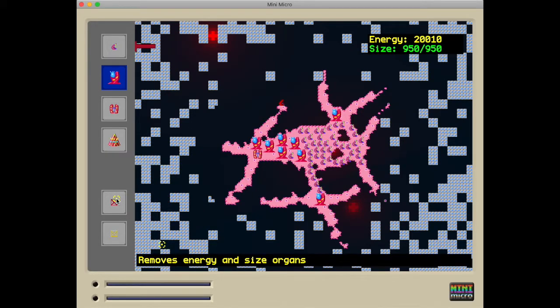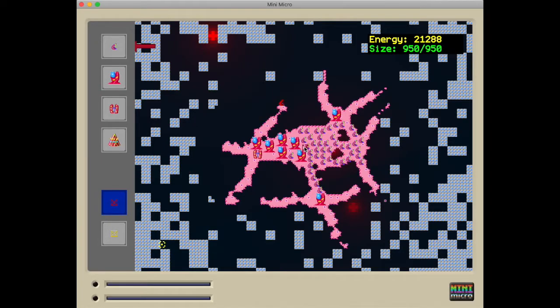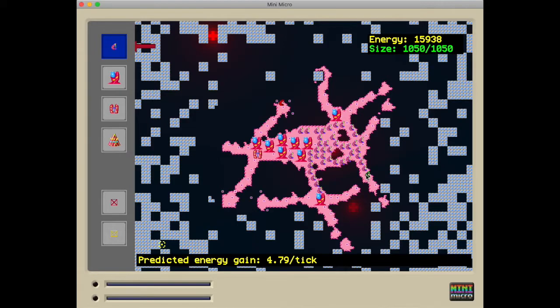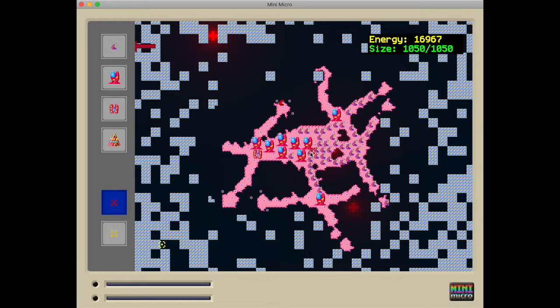Removes energy and size organs. Oh yeah. Alright, so I just need to remove some of these guys. Then I bet I can fit it in. Nice. So the devs thought about that. Oh, that's great. Let's put more of these energy organs out on the long skinny bits where I couldn't fit anything else. And then we'll just use this tool to make space in the middle.